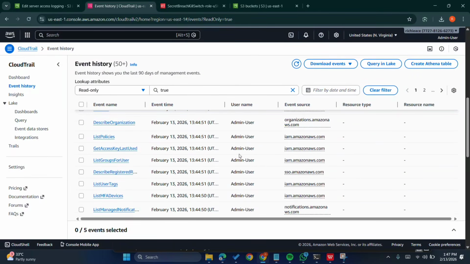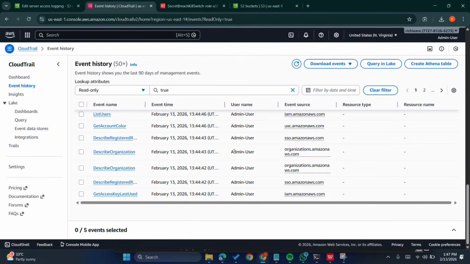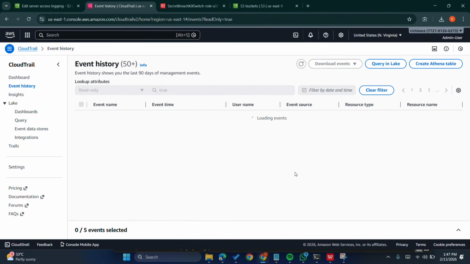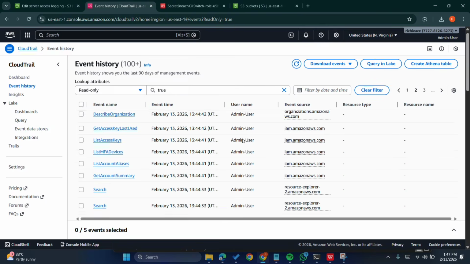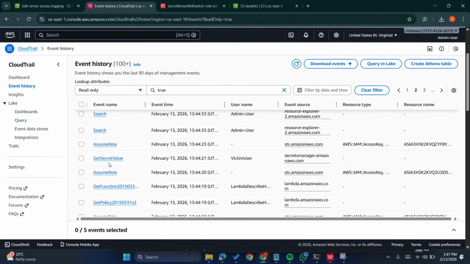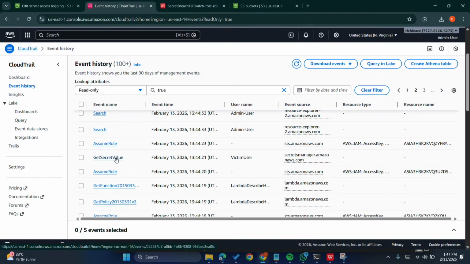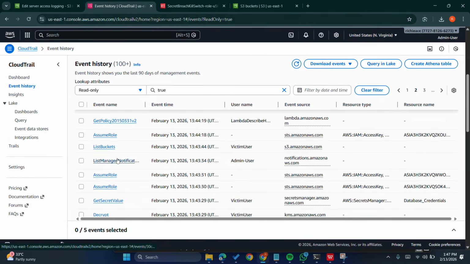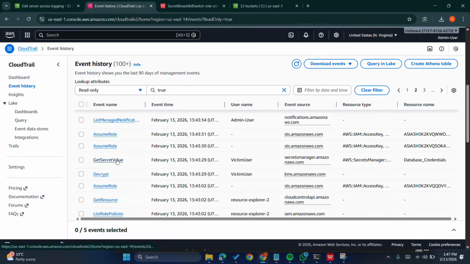All these are the admin user, which is me, not the victim user that I'm using the AWS CLI to access. So it's not on this page. We'll go to the next page. Let's look for the victim user. You can see GetSecretValue. This is the second time that we tried to get it and were denied access. Let's look for the first time; you can see GetSecretValue was successful. That's why you can see Decrypt here.